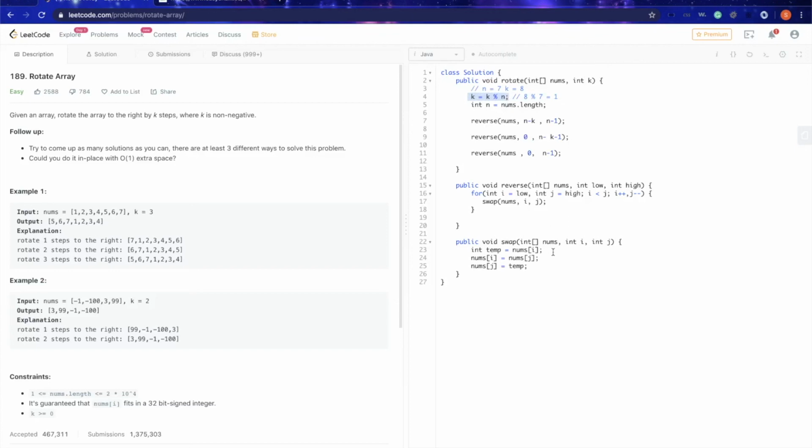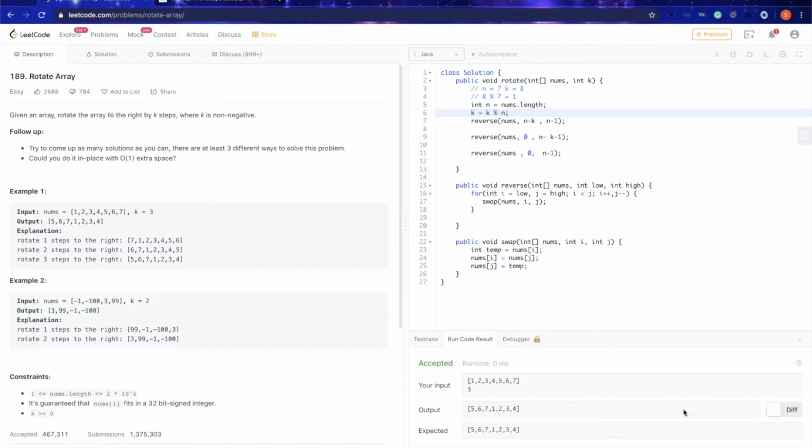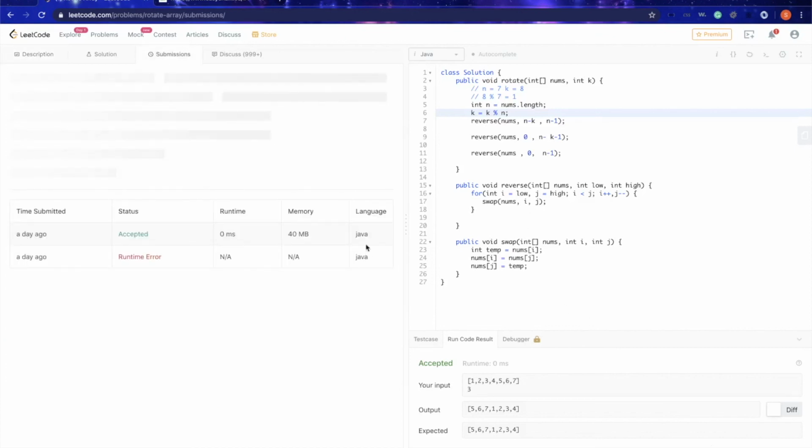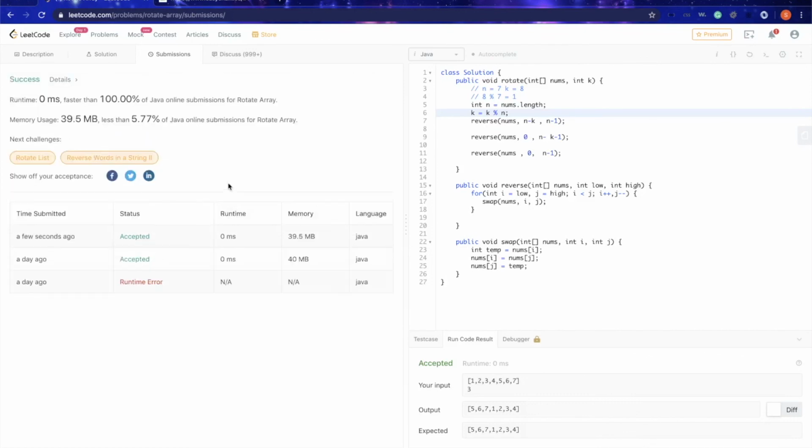And that's it for this program. Let's try to run it. Awesome. So that works, and let's just submit it now. So the output is fine. It successfully compiles and everything, and it looks good.